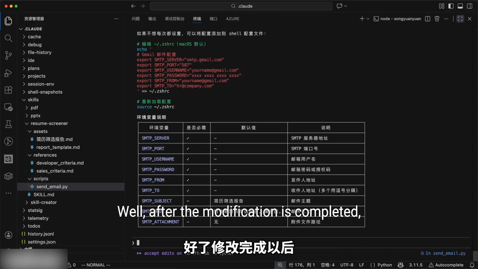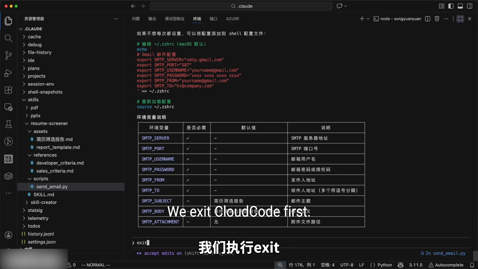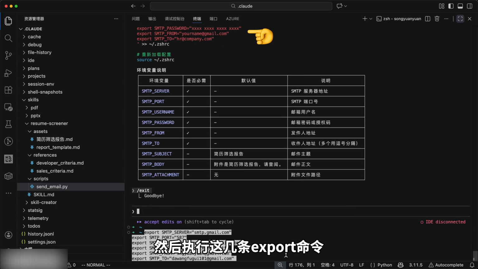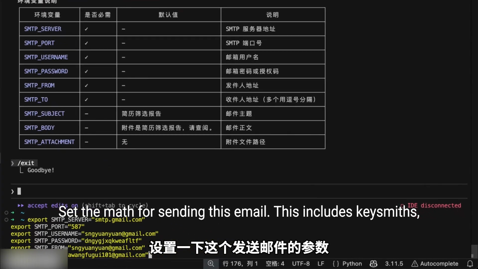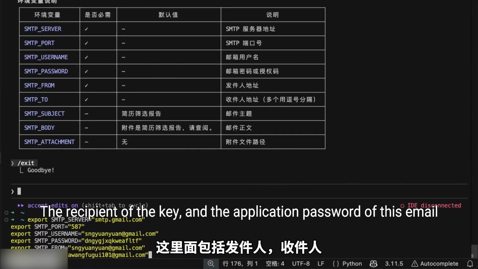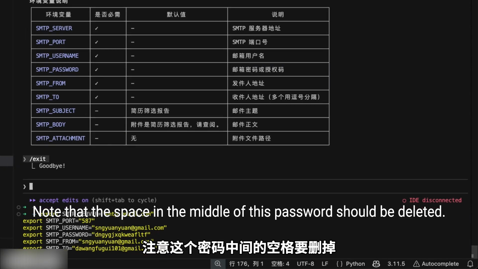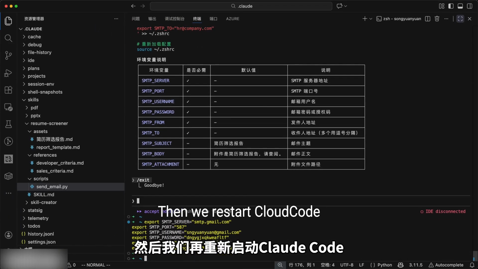Well, after the modification is completed, we exit Claude Code first. Then execute these export commands to set the variables for sending this email. This includes the key, the recipient of the email, and the application password of this email. Note that the spaces in the middle of this password should be deleted. Then we restart Claude Code.